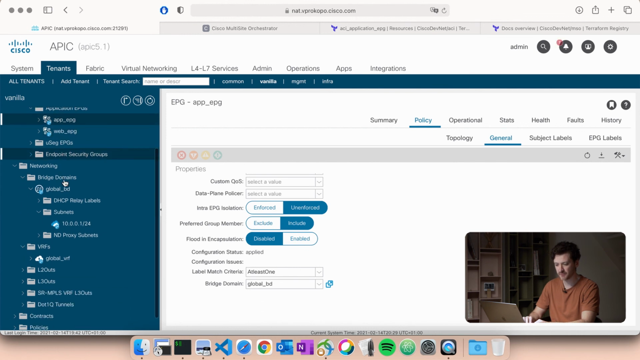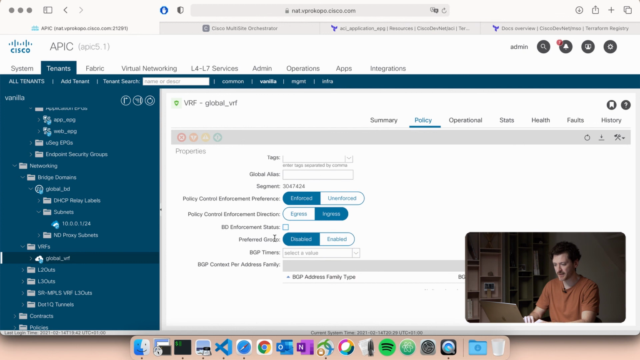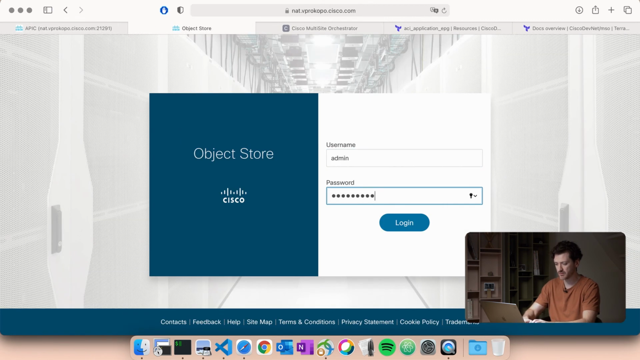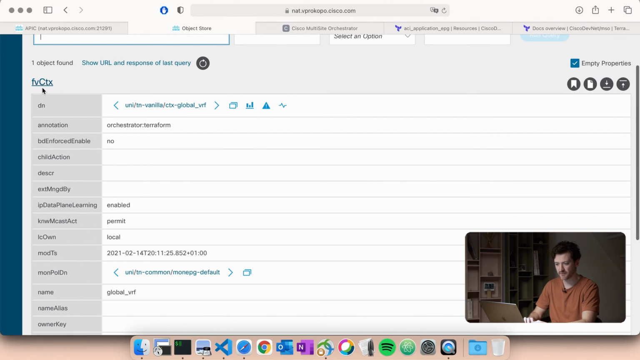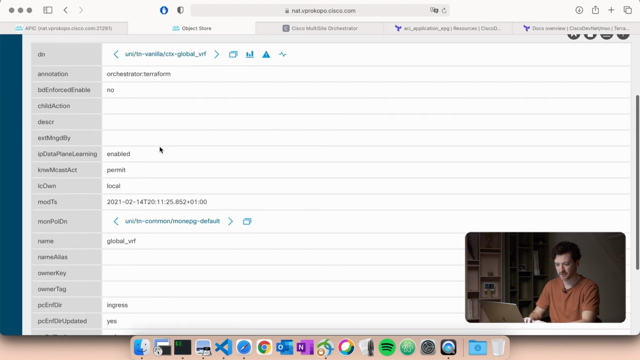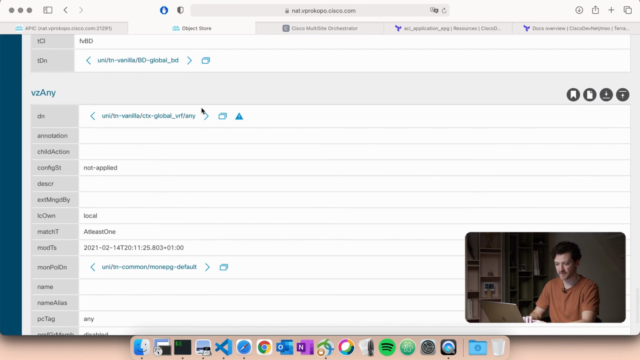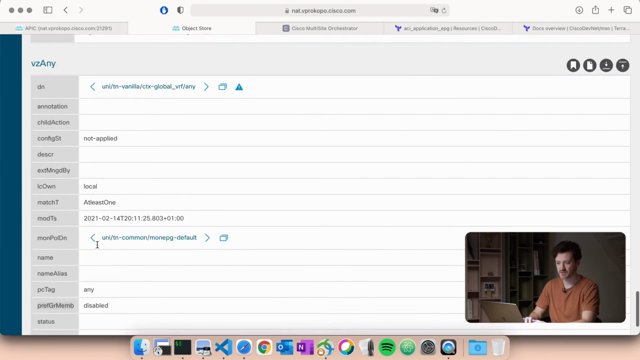But I also told you that on a VRF level, in the policy, we need to enable preferred group. So now it's disabled. We need to enable it. And it's a little bit tricky. Let me show you, because this attribute does not belong to a VRF itself. This is the VRF object. You will never find anything related to preferred group here. But if you do view children MOs, managed objects, at the bottom we have something that is called VZ any, and here we have preferred group member disabled. So this is what we need to change.